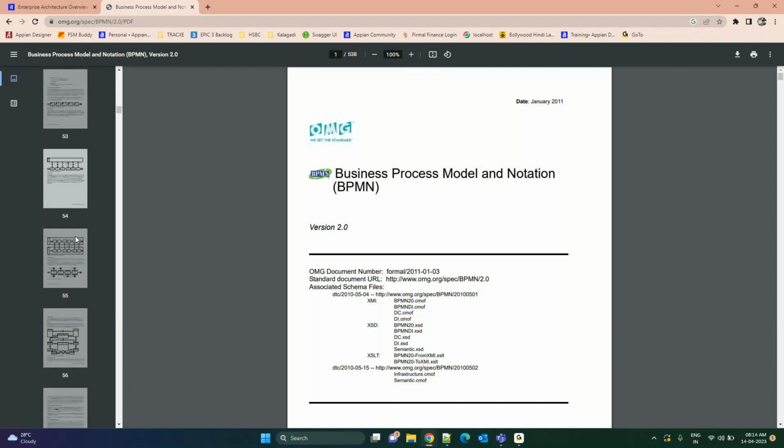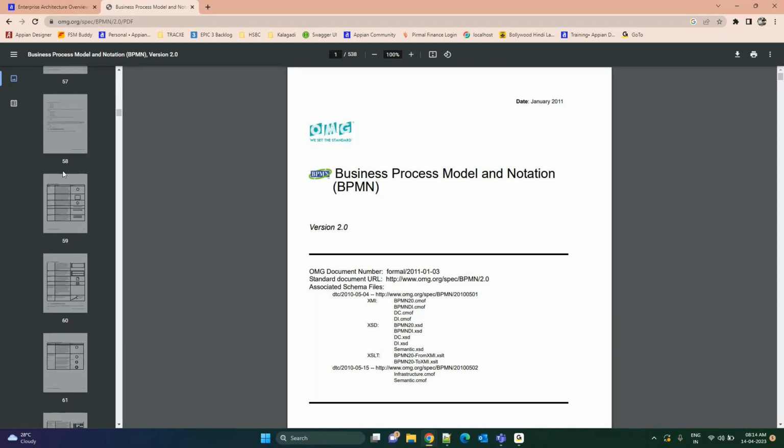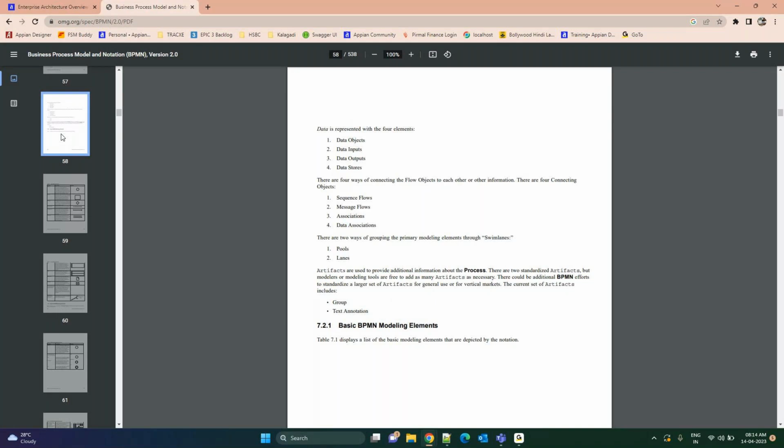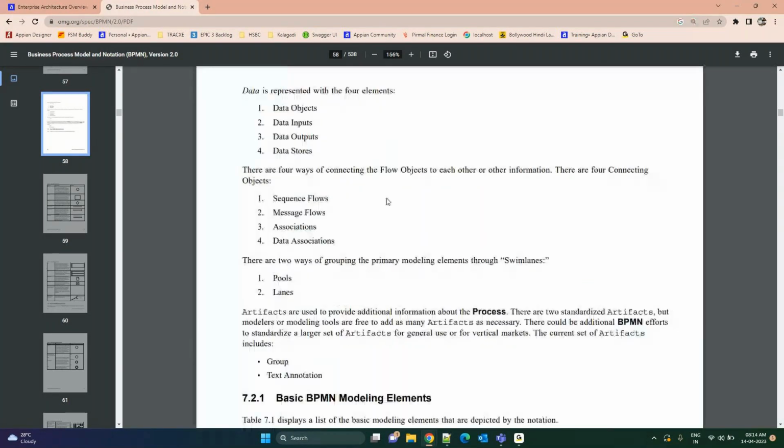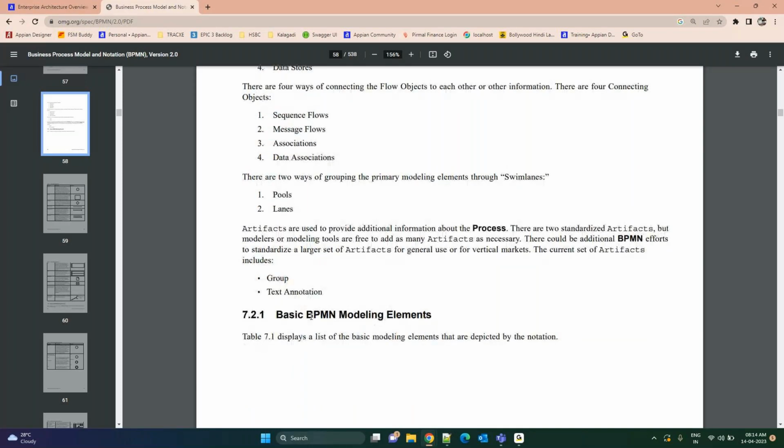They have implemented some standards, for each and every different operation: for database operations, for logical operations, for user interface operations, for every different kind of operation, they have provided different kinds of notations. So the basic BPMN elements. BPMN is Business Process Modeling Notation, and those notations.